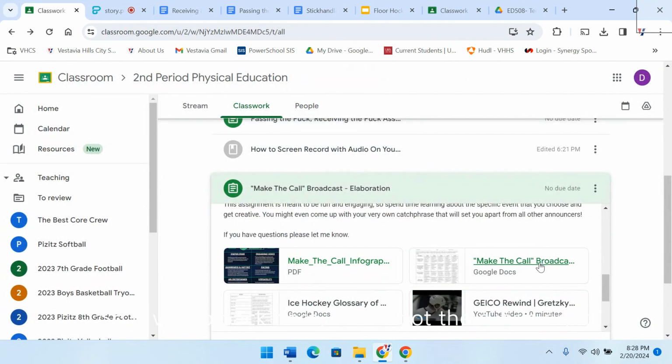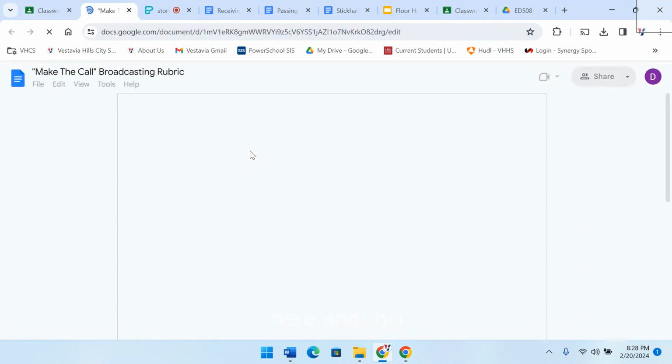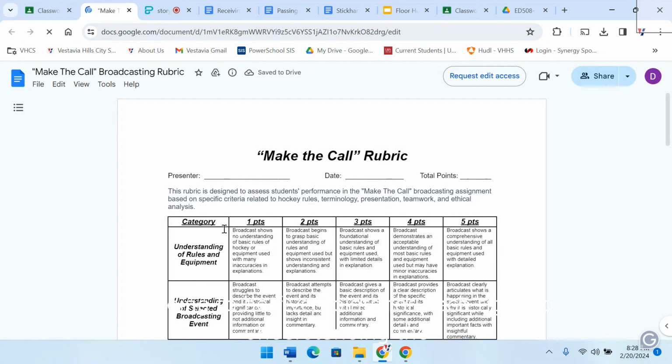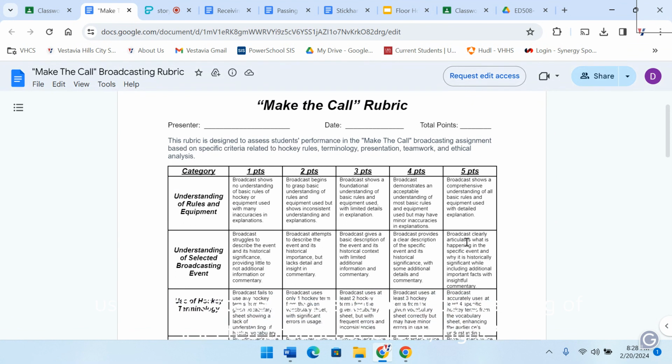So if we go back here, we've got the rubric right here, and this is going to be 5 points for each. So understanding the rules and equipment: make sure that the broadcast shows a comprehensive understanding of all basic rules and equipment used, with detailed explanation. Understanding of the selected broadcast event: the broadcast should clearly articulate what is happening in the specific event and why it is historically significant, while including additional information or important facts within the insightful commentary.